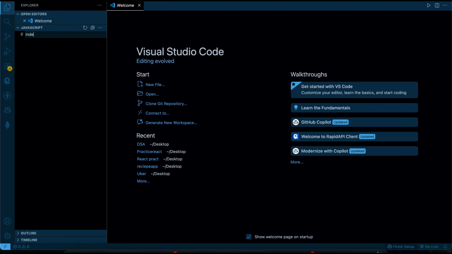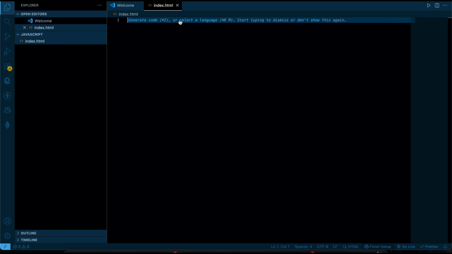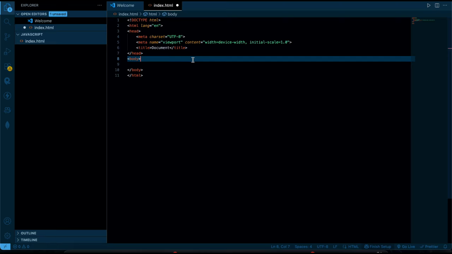I'm creating an index.html file, because we are going to cover basic concepts of JavaScript. If I want boilerplate code, how could I get this? I'll press shift and exclamation, which is the number one key on top, and press enter, and it will give you the boilerplate which is needed to run the code.